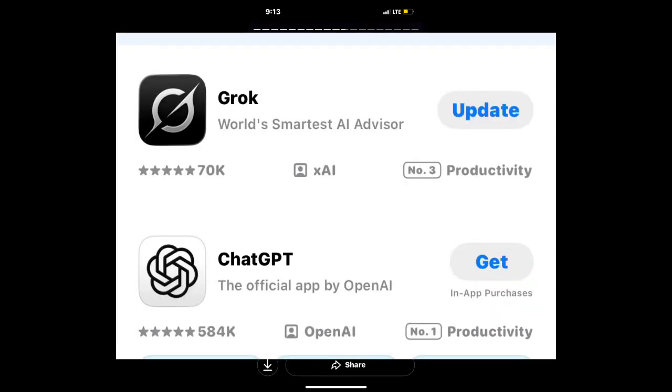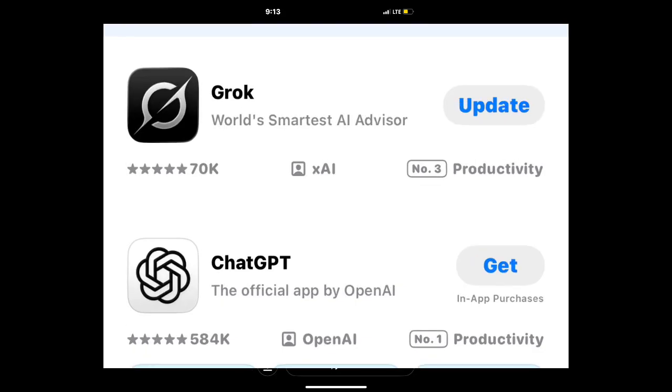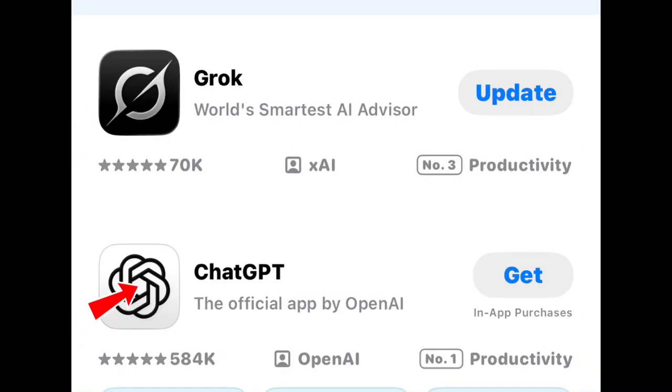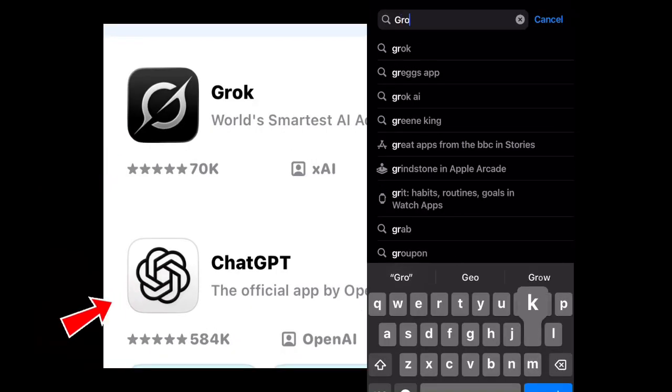Alright guys, first things first. If you want to generate this video that you see on your screen, one of the things you'll be needing is this app called Grok, as you can see over here, and ChatGPT. So head over to your Play Store or your Apple Store and download Grok.